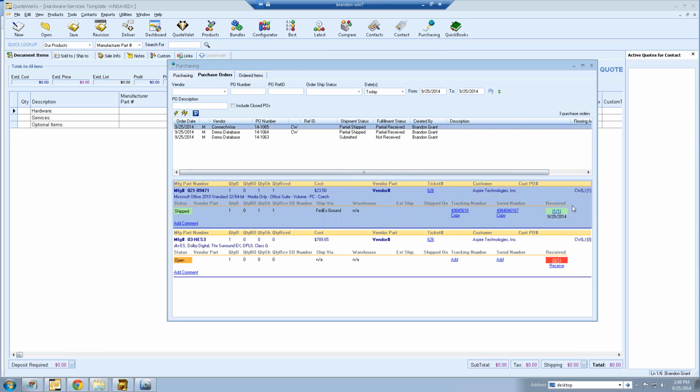Once you've marked an item as received, or multiple items as received, you can then right-click and select Post Received Items against ConnectWise PO item. So this will actually allow you to update ConnectWise that this item has been received. So if I go ahead and do that, it's going to update it as received.